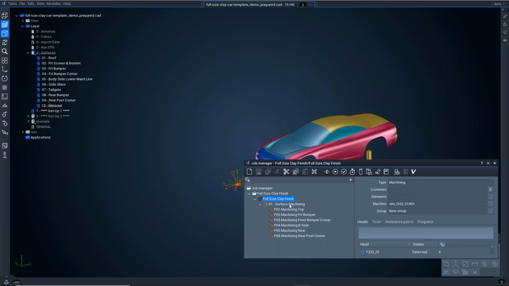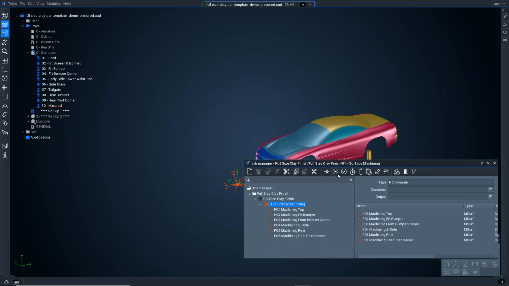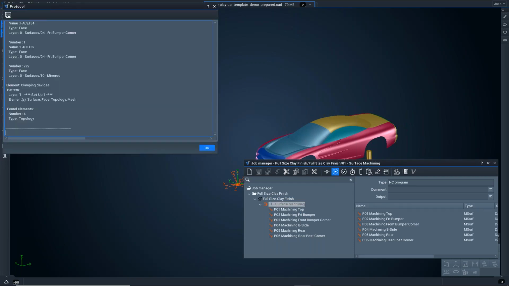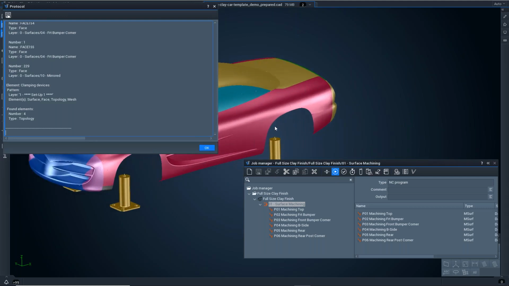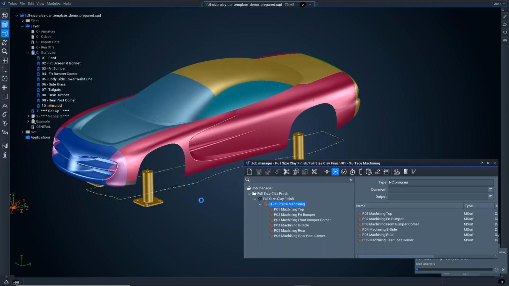Okay, so all that's really left to do is to calculate the toolpath. And that is as simple as hitting the play button. This is just a confirmation screen to tell us that the data has been selected. We hit OK, and Tebis goes ahead and programs it.